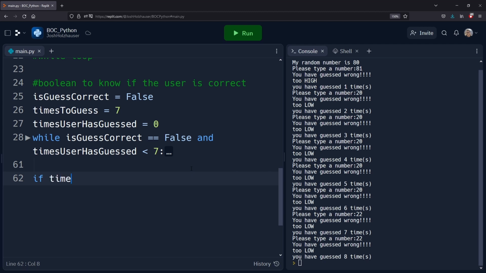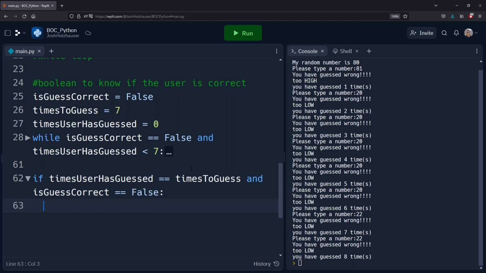If times user has guessed double equals times to guess and is guess correct equals false. So they're wrong. They have been wrong 7 times. We want to print: Wow. You lose.